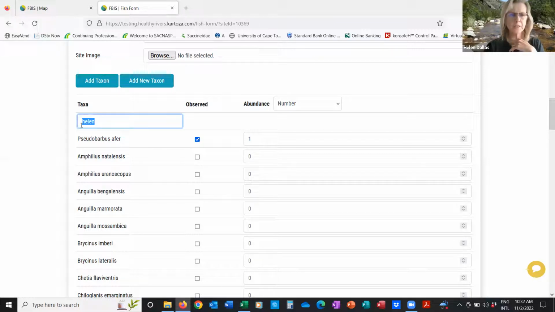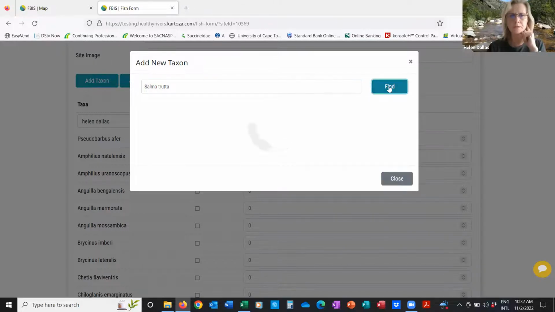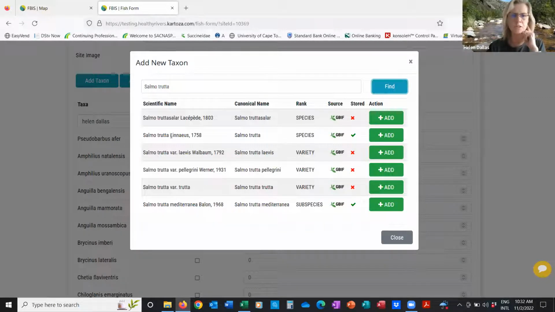So in this instance, the species Helen Dallas, because it obviously doesn't exist, isn't in our list, but you do have the option to add that new taxon and search for it. Now, if you know the species is an existing correct species, you could punch it in here, and it would link to GBIF and pick up the species on GBIF, because recall we use GBIF as our taxonomic backbone. I know this is a non-native species, that's why I'm including it as an example, but you do have the option to add that.